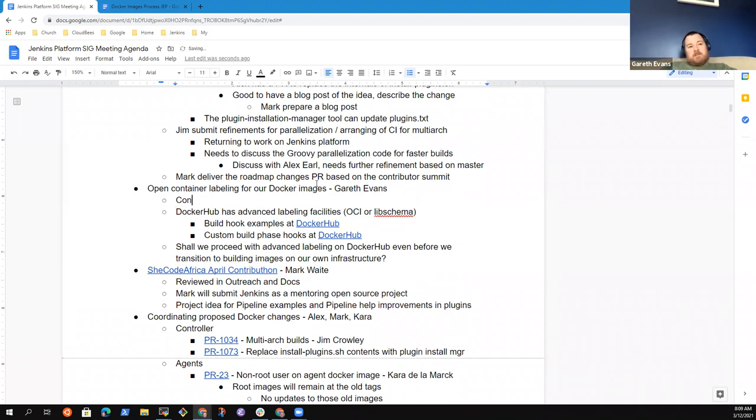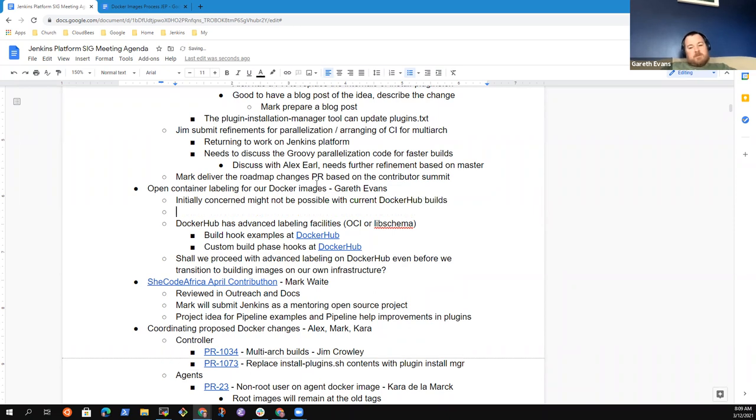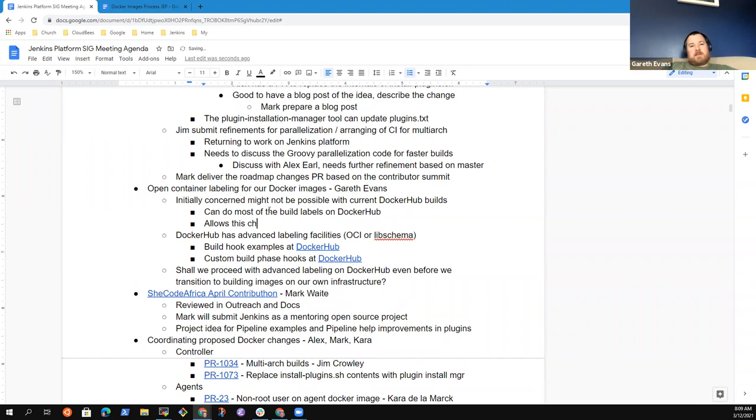But what we have found is there is a way of getting most of those labels added nicely, actually, using Docker Hub. Docker Hub supplies a couple of build args that you can use to configure most of the labels you need. Certainly around commit and URL and things like that. The one that it doesn't supply is build date, but there is a way that we can use a custom build hook to supply that if we want to go down that route. It just means that we don't have to move off Docker Hub's infrastructure for building those images just yet. Obviously we can if we want to in the future, but adding these labels doesn't become the only reason that we want to move off.